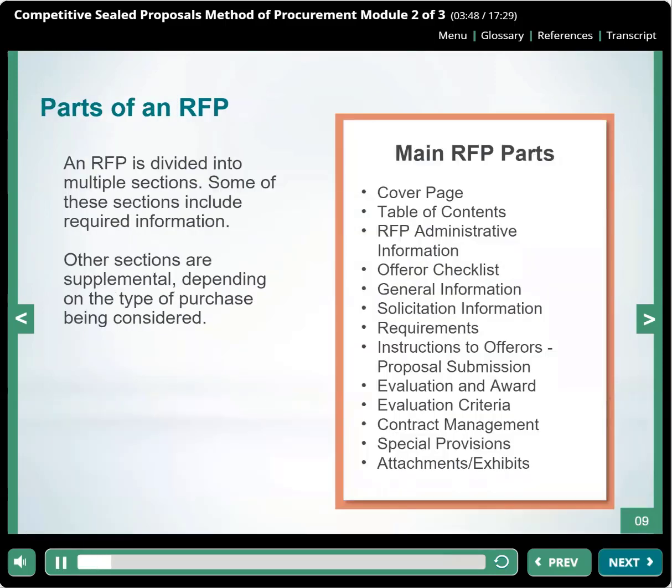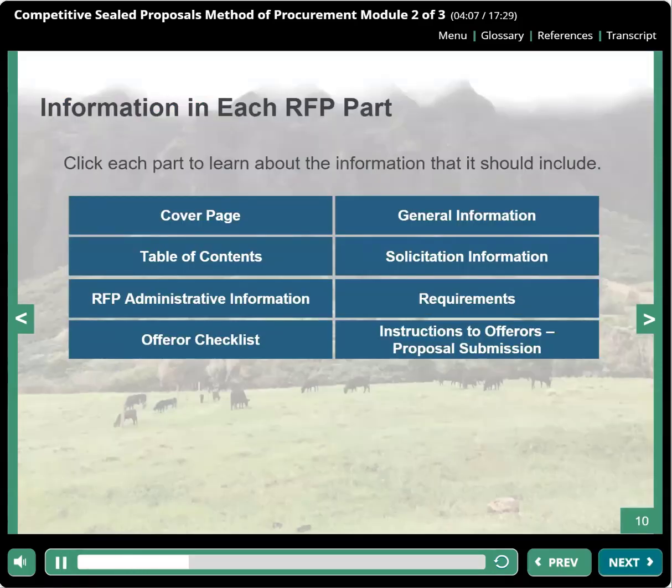An RFP is divided into multiple sections. Some of these sections include required information. Others are supplemental, depending on the type of purchase being considered. Let's look at some of the different parts of an RFP to see where the required items could be included. Let's look at the first 8 parts of an RFP. Click each part to learn about the information that it should include.